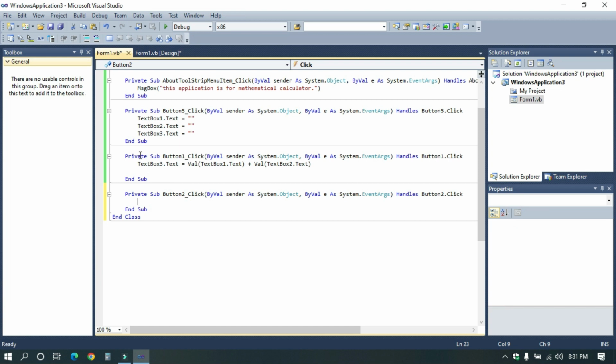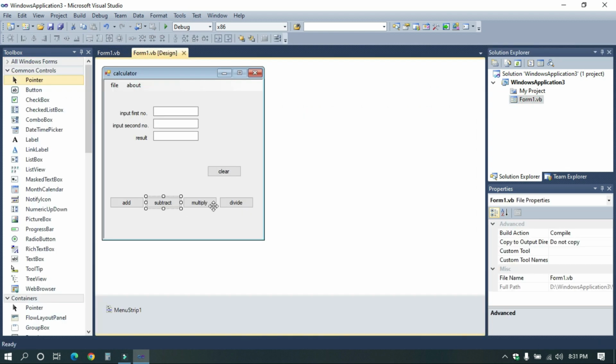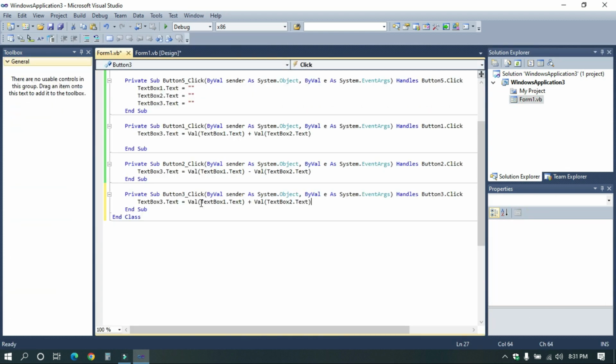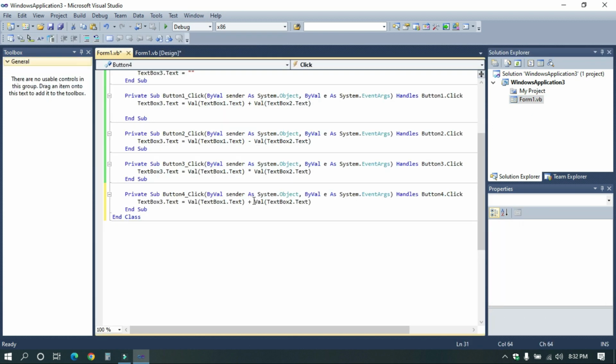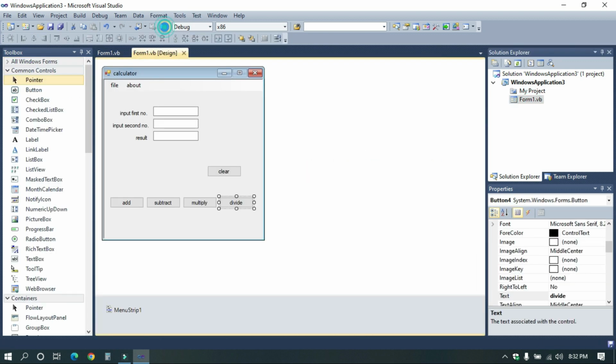Again, for subtraction, we will copy the addition and then paste it here. In the plus option we have to write minus and save it. Go again, click on multiply, again paste it. In the plus option we have to write multiply, save it, go again back, click on divide, again paste, and in the plus place we have to write divide and save it, go back and click on run.